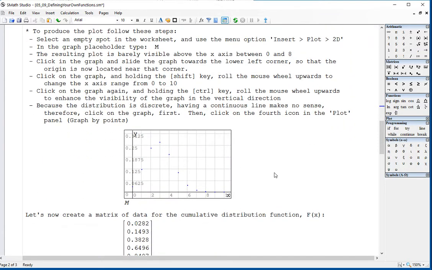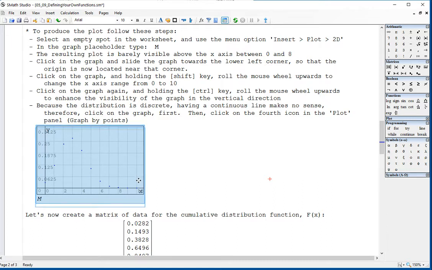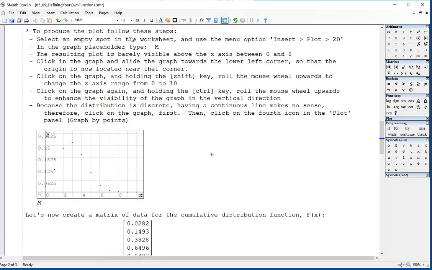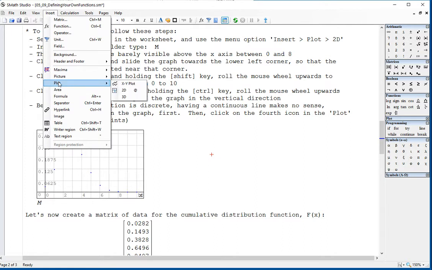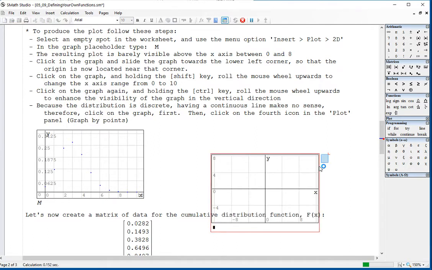And then to produce this plot, there's going to be a video about plots later on, but just to give you a preview. You go to Insert, Plot 2D, and drag it over here.